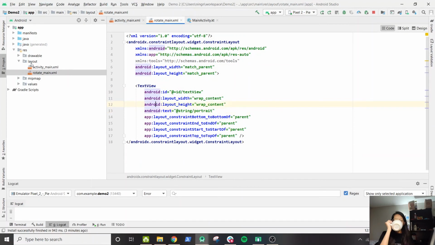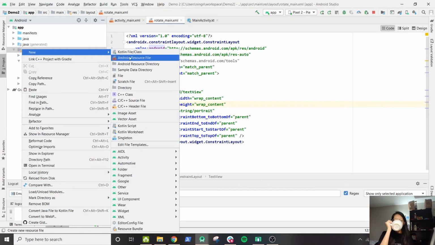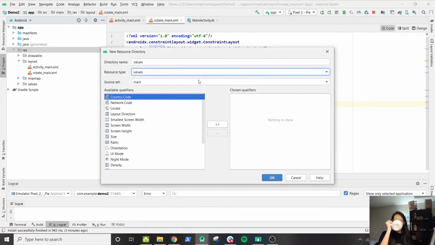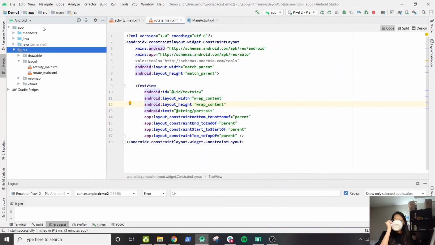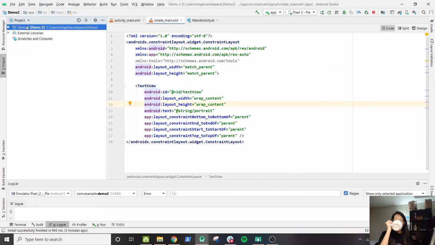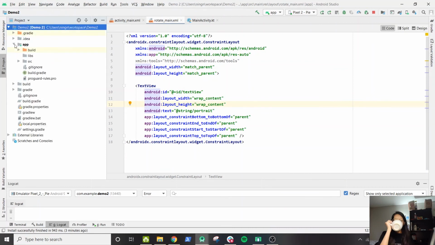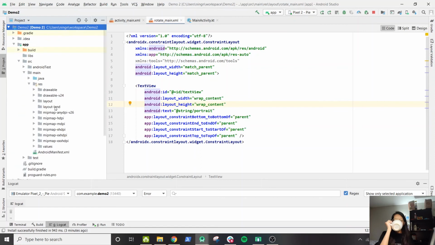Okay, and it's actually super easy to create the landscape version. So all you have to do is to right-click on res, and then we're going to create a new directory. And we're just going to call it layout land. And this is really important. You have to call it layout land. You can't call it whatever you want. So let's create this. And you'll notice that the file doesn't show up, but if you switch to project in the file explorer, then we just open up our files again. It shows up right here.